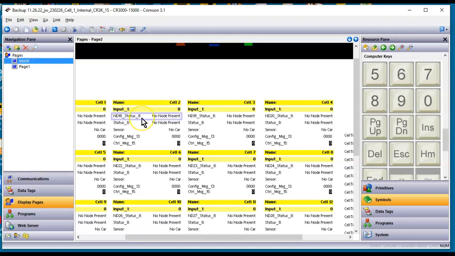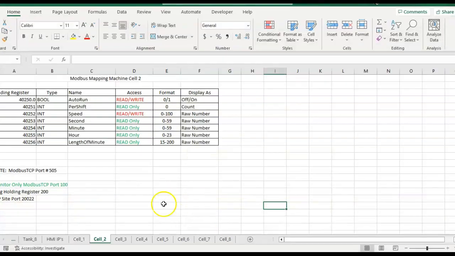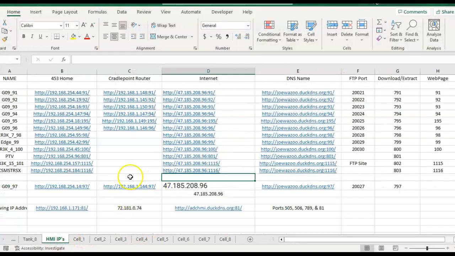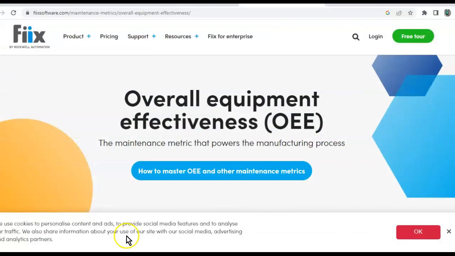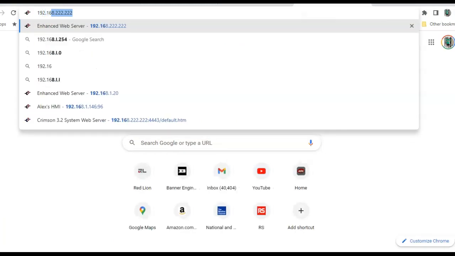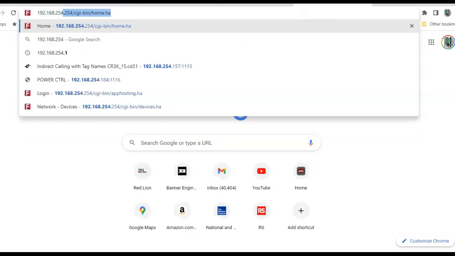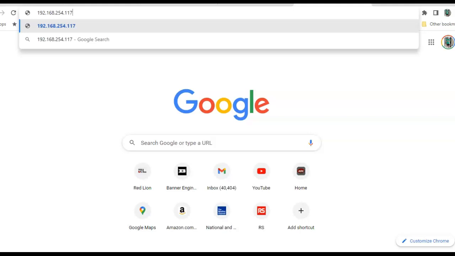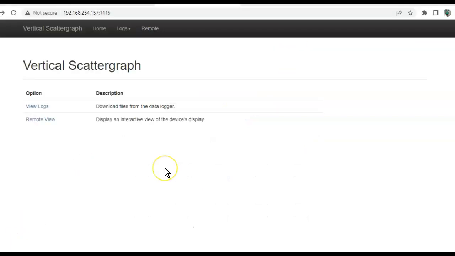There it is. Okay, and I just need to find the IP address of my local HMI here. So give me a second to look. My 15-inch is supposedly this number right here. Let me check. That's a 254. 192.168.254.117, I think it's. And hold on a second here. Okay, so I've got a local 15-inch here at this IP address.